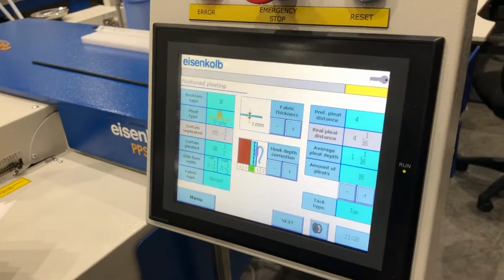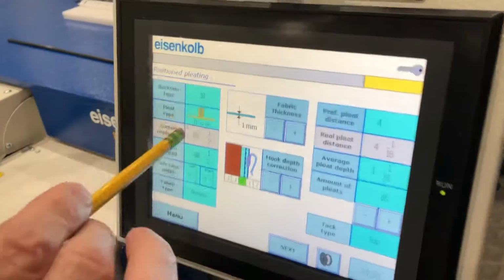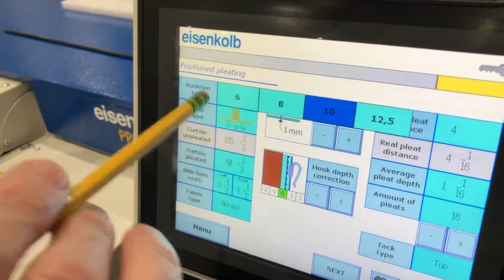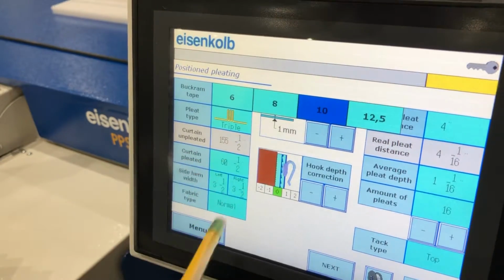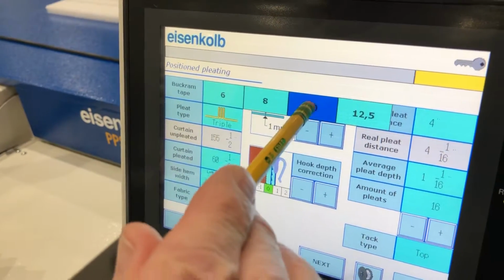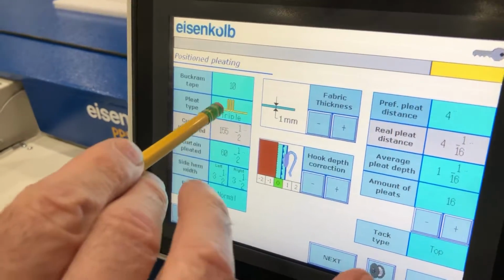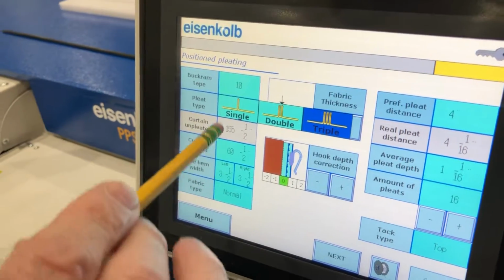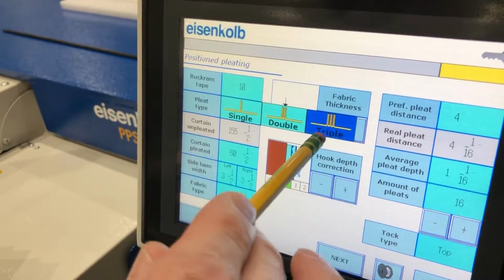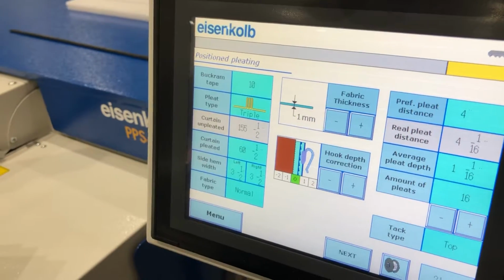our Eisencolt screen. So there's a couple choices here. This is buckram. You can choose different sizes. In this case, 10 means 4 inches or 10 centimeters. We'll pick that. In this case, you can choose a single, a double, or a triple. We're choosing a triple pleat.